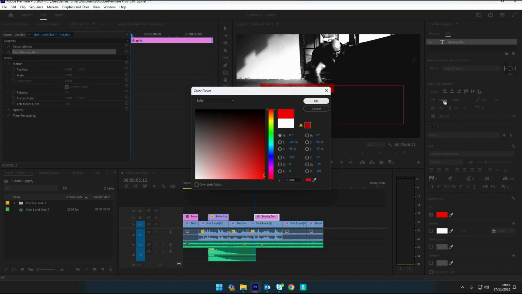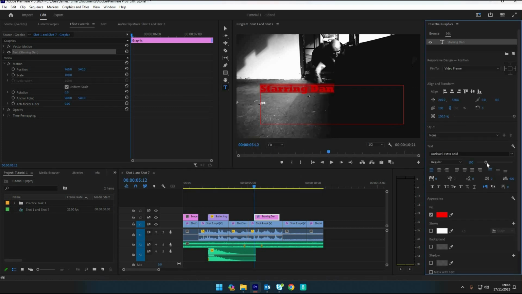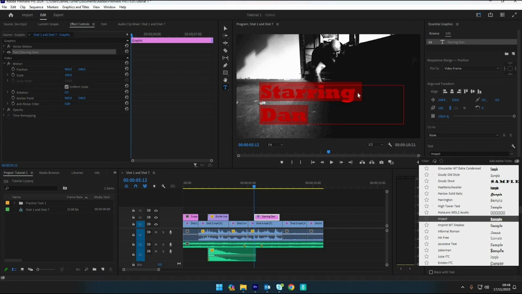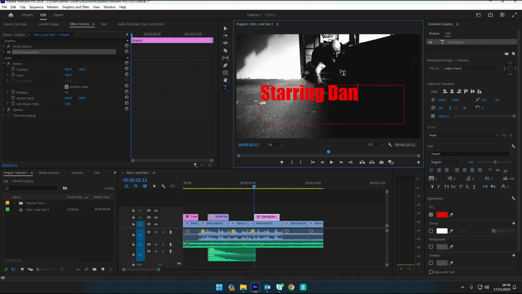Just change something really bright so you can see it very clearly. And then we're going to change the size a bit there as well. I don't really like that font. Let's just change something else to... let's just go for it better. So we can change our properties here.